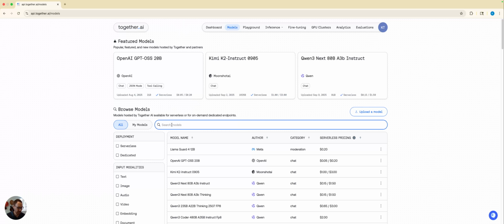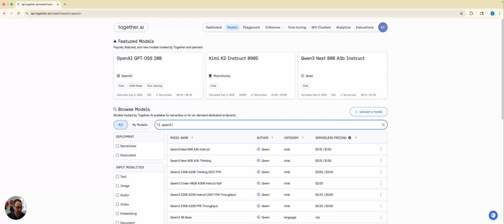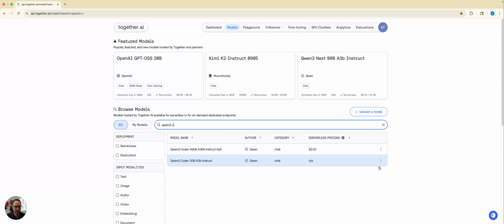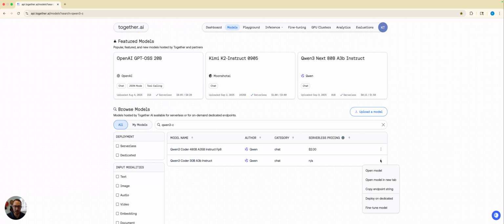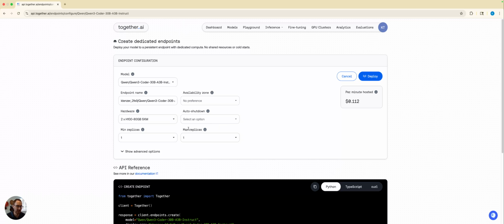And for this dedicated setup, I'm going to choose the Qwen 3 coder. We'll use the 30 billion parameter model, and we're just going to click the three dots here and select deploy on dedicated. And as you can see, here is the configuration for this dedicated endpoint. We have the model, the endpoint name, the hardware configuration. So it's going to let us choose between two H100s or four.